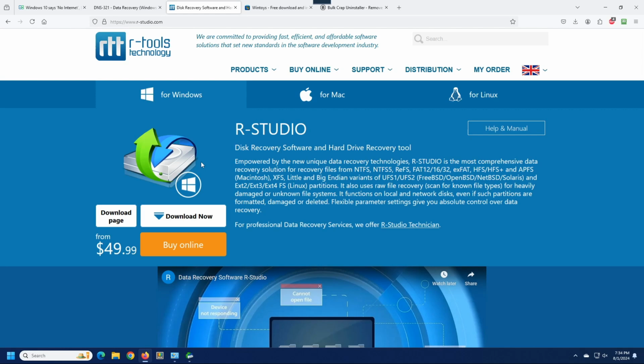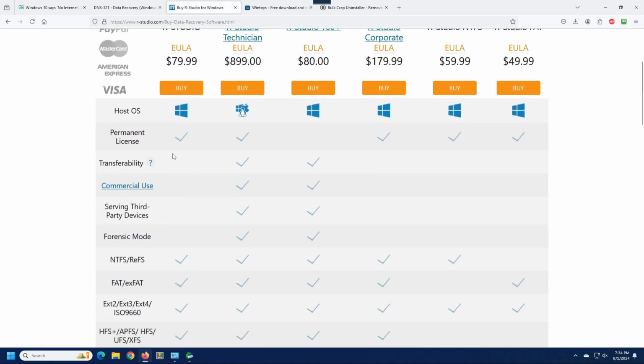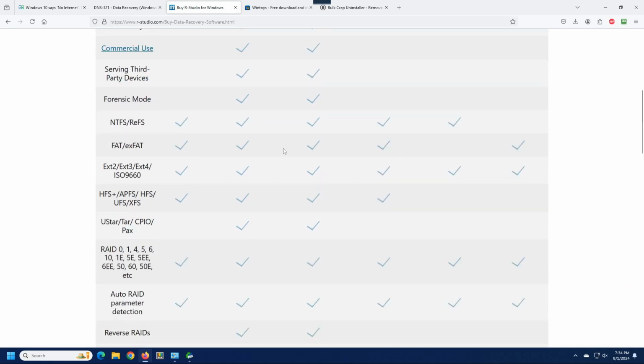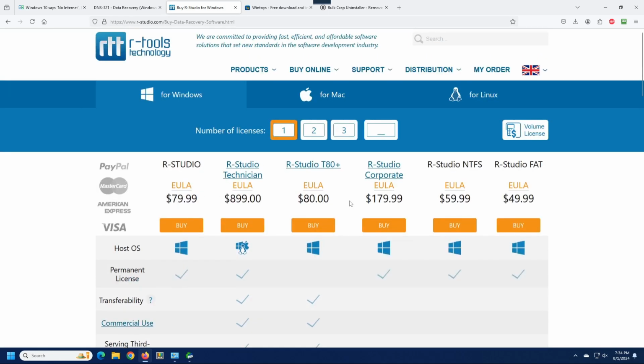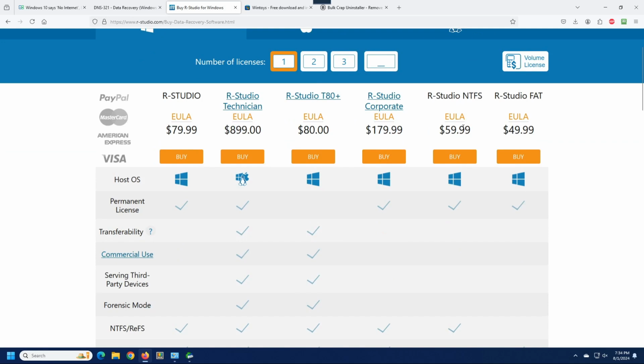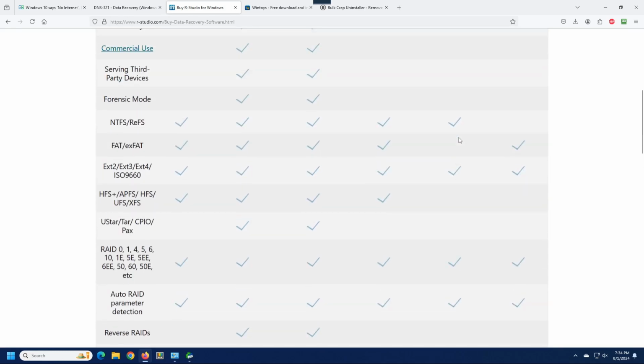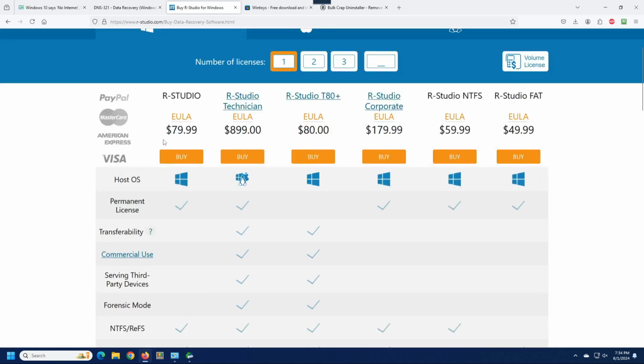I'm like, oh man, this is perfect. And so I paid $79, because this is the one. The big difference here was I needed to be able to do NTFS, because if you look at the $49 one, it's only FAT, and then the $59 can do NTFS. So I don't know. I'm not sure what ReFS is, but I figured for $79, I know it worked. So that was it.